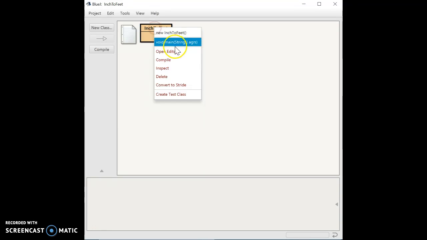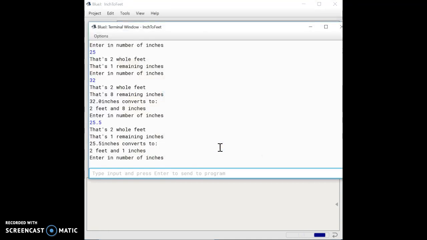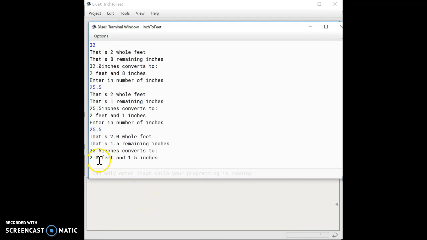And so we do 25.5. There we go. 24 inches, or 2 feet, and 1.5 inches extra. So there you go. Using modulus to convert inches to feet. Okay, here we go.